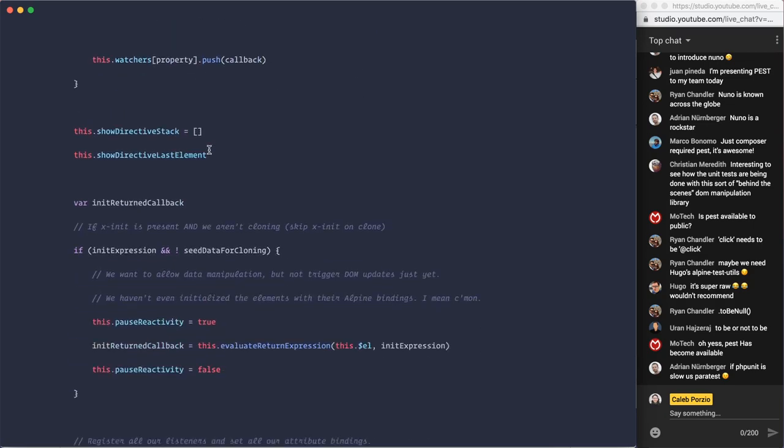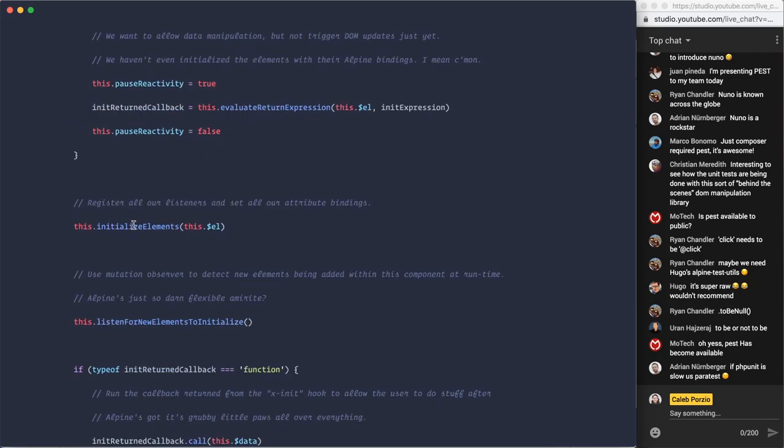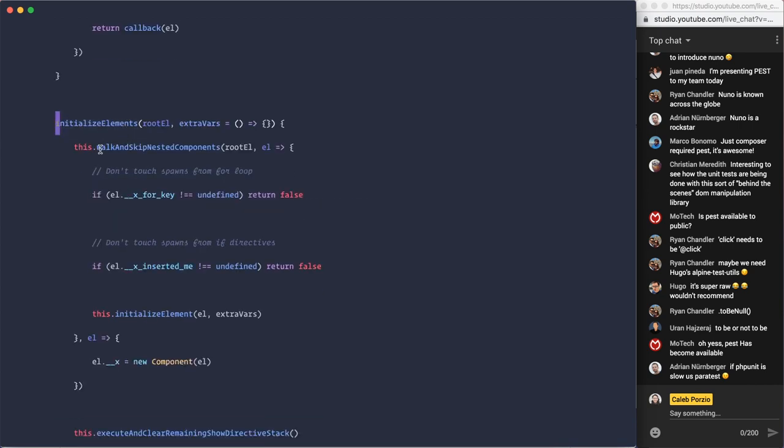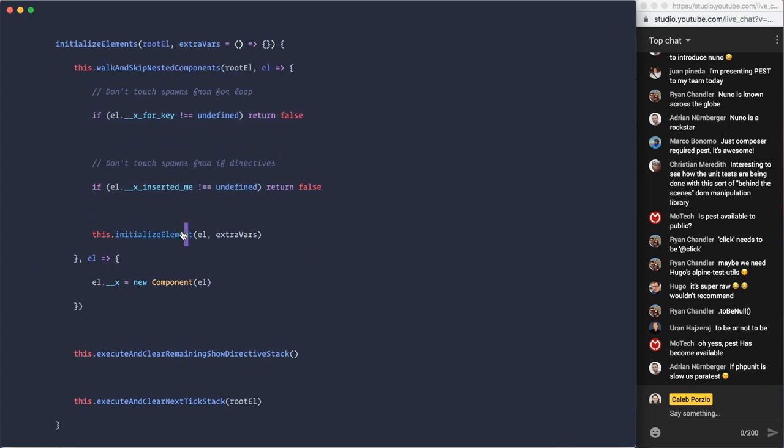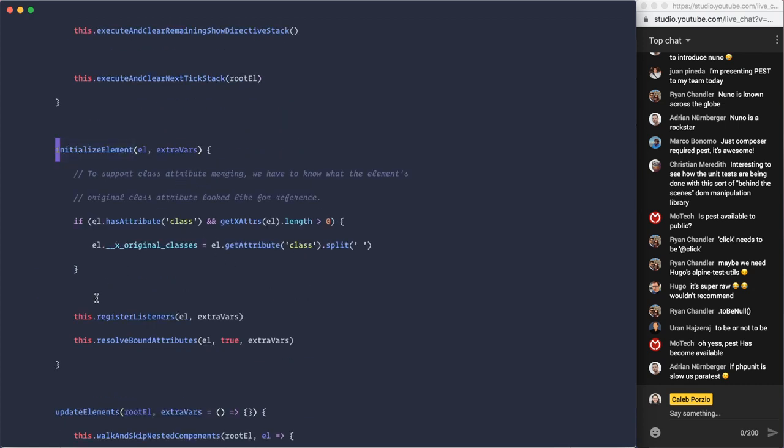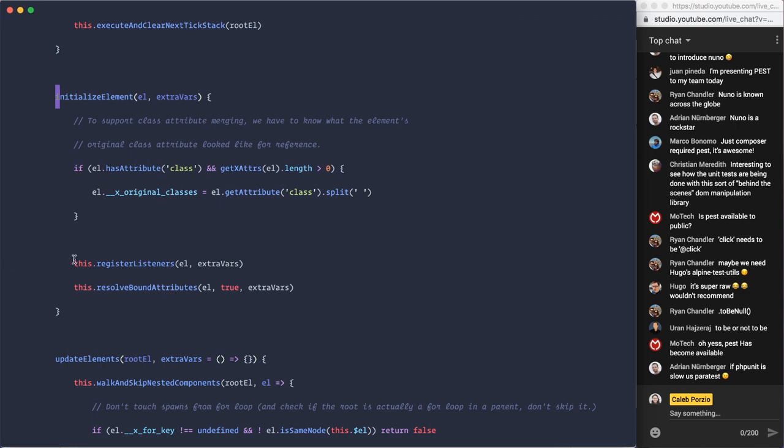But anyway, so yeah, here's the component class, and I'm not going to show you the entire thing, but maybe what's worth showing is there's this initialize elements function. This registers all our listeners and sets all our attribute bindings. This is the business right here. This is what kicks everything off. Now in here, we walk the DOM with the root element of this component. We skip the things we need to skip, but if we are not skipping something, we initialize the element. And now in initialize element, this is where we do our thing right here. We register the listeners and we resolve the bound attributes.